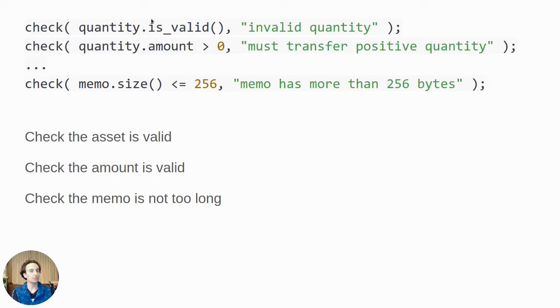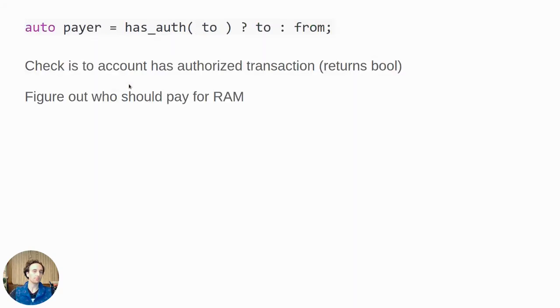So then we do a few more checks. We check that the quantity is valid. We check that the quantity is more than 0. We do a check on the memo that it's not too long. Now we determine who the payer for RAM should be, and this is checked by who's authorizing it. If the person who's authorizing it is not the to address, then the from address is used.